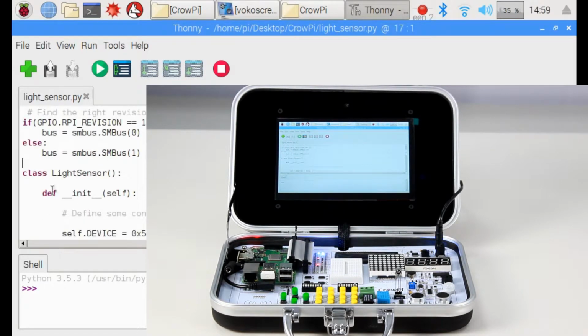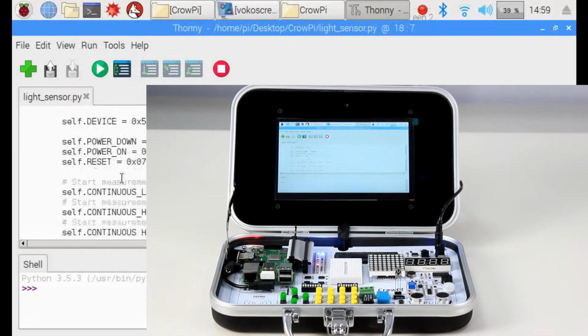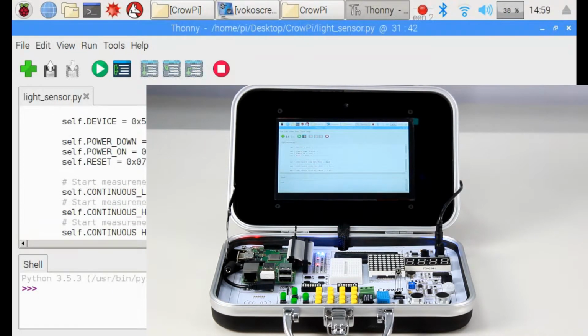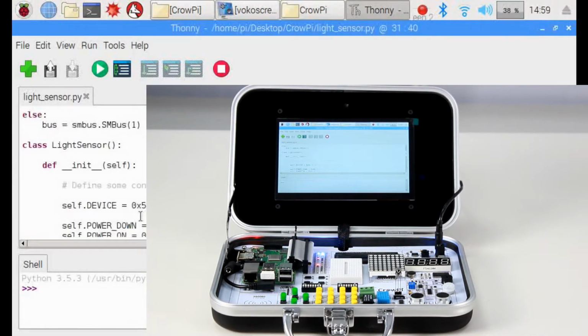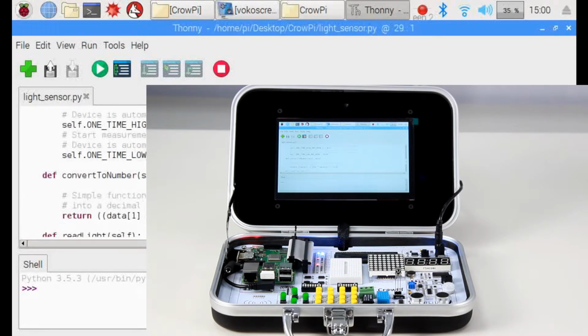Now let's go down and see our class, the light sensor class. Inside this class there is a lot of code going on. We don't need to go through all of it, as most of it are commands to control the light sensor. But the most important for us to know is that the sensor is located at 5C. And then we have commands like power down, power on, and reset, which we're going to use to control the sensor and get information from it.